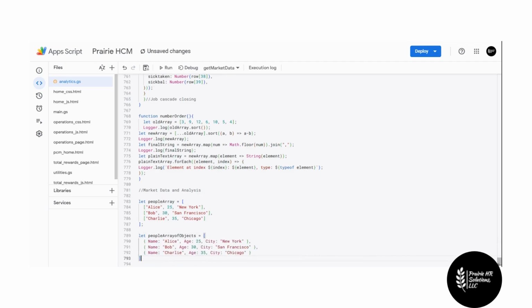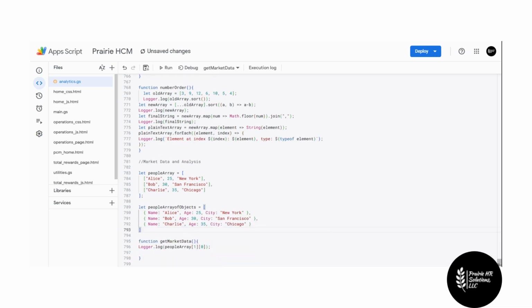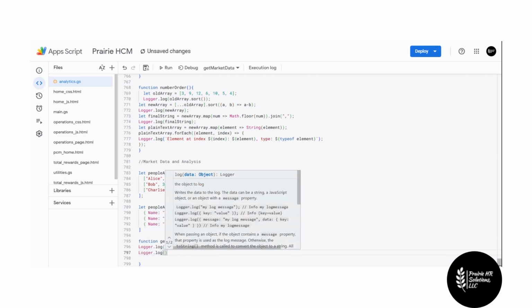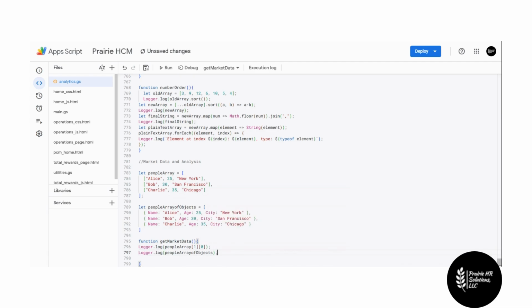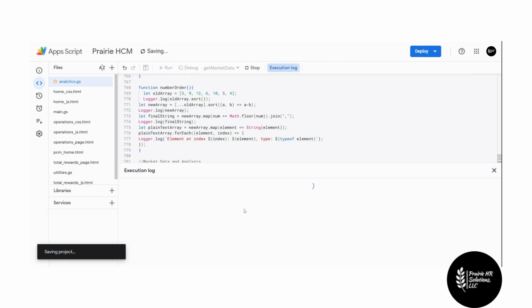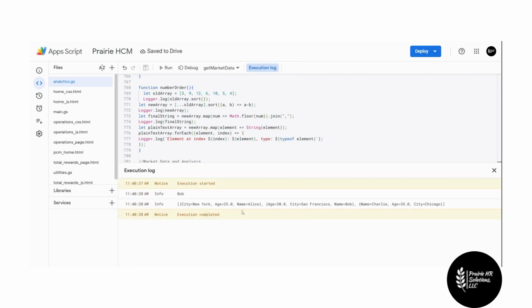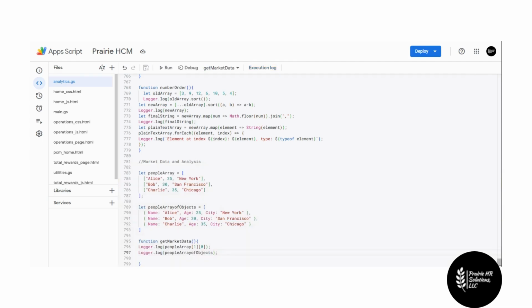So we have an array, but inside each one of those arrays is an object. Now let's try and log that out. Do people array of objects. And obviously when we run this, it's going to produce that. So this is similar, except in order to get to, say, Bob's city, we would go 1, 0, 1, 2. That would produce Bob's city.